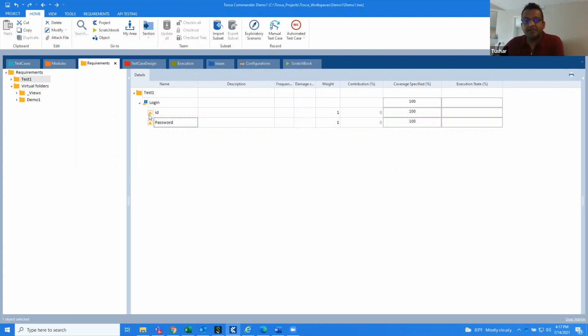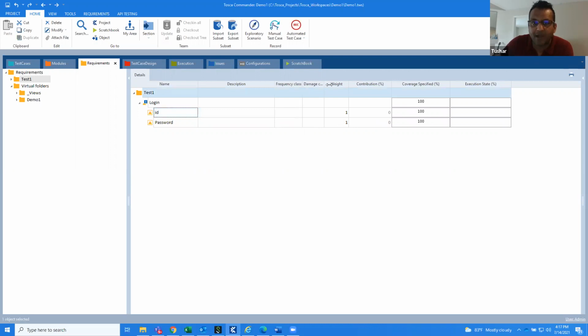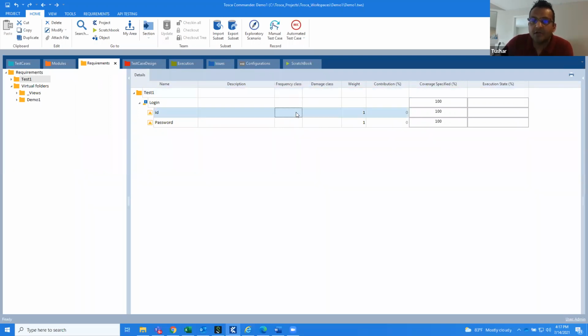And based on the functionality, we have to weight it. So mostly they have two parts, the frequency class and the damage class. So it depends on how important this functionality is, like if this functionality is broken, how severe the damage is going to be to the application. So Tosca gives you a scale from 1 to 5. We can give the points over here.